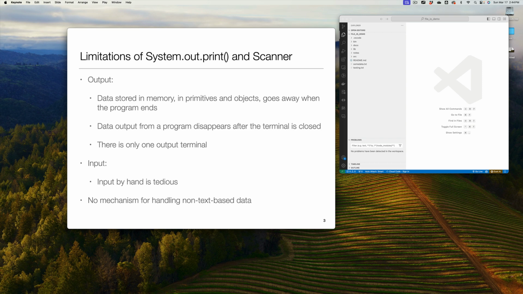If we provide output, it goes into the terminal, and once that terminal is closed, whatever you're using, maybe a console in Visual Studio Code, that output is lost. So any data that you have produced is not available to you. Also, of course, any data that's sitting in memory, if you've got objects that are part of a running program, as soon as the program finishes, all those objects go away. So there's nothing permanent.